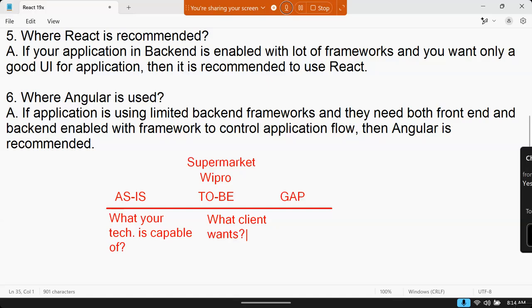We borrow and use. For example, suppose Java has 10% gaps, .NET has 5% gaps, and PHP has 2% gaps. Then our company will decide, okay, we will go with PHP. Why? Because PHP has only 2% gaps and can fulfill 98%. Technologies are chosen like this, not by popularity.